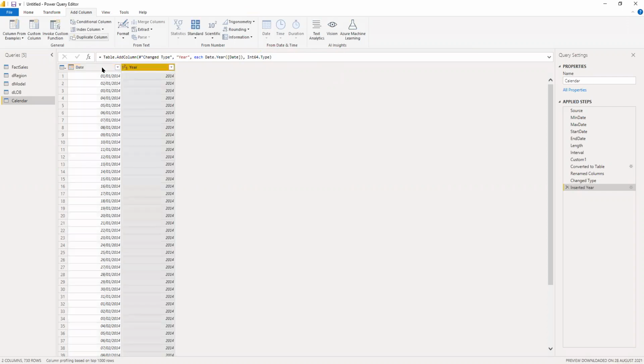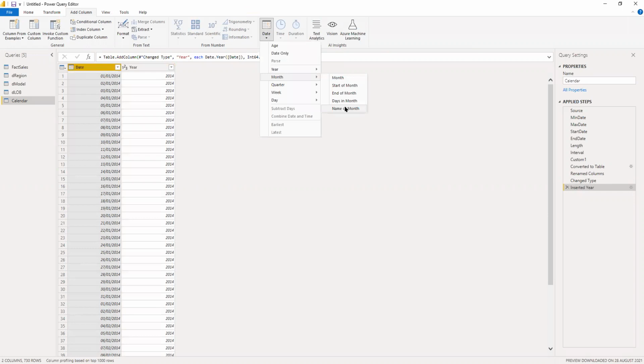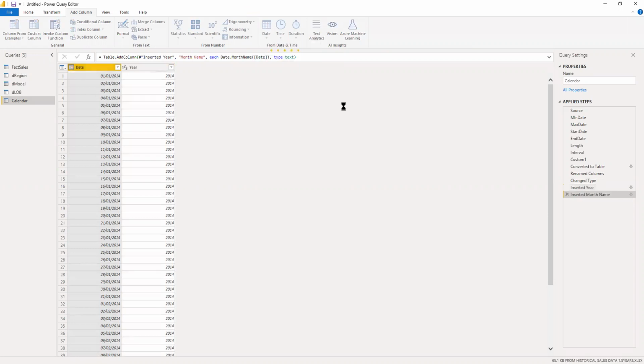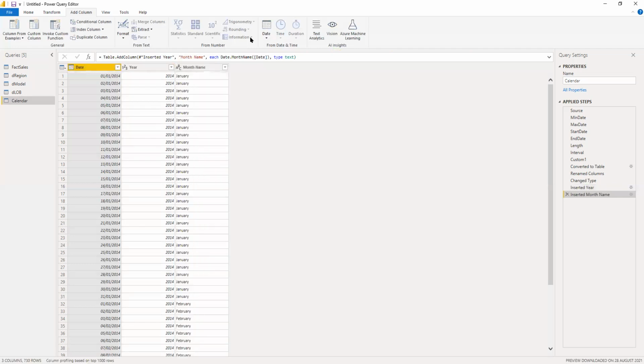And I come back to my date. I make sure it's selected. I come to date. I want month, name of month. And in a few seconds, I generate my month name. And I can basically repeat the same step again and generate my month number. We are going to need month number to do a custom sort.